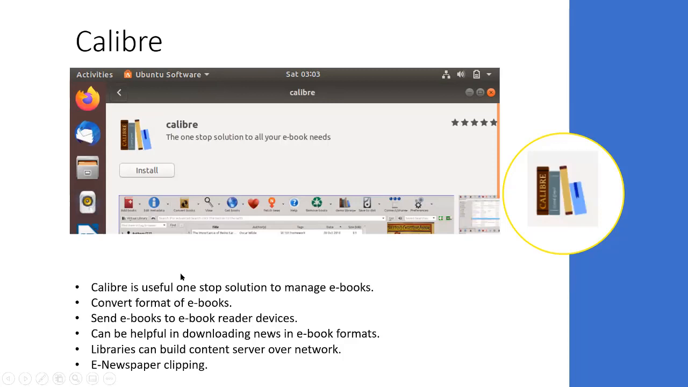Calibre is the one-stop solution to manage ebooks. That is ebook management software. It is also available under the Ubuntu Software category. Calibre is useful for converting the format of ebooks, that is EPUB to PDF, PDF to EPUB, or any other formats of ebooks. Calibre is capable of sending ebooks to e-book reader devices.